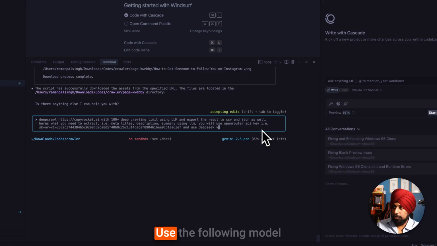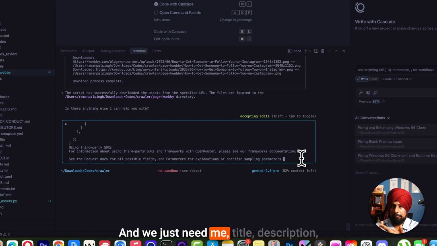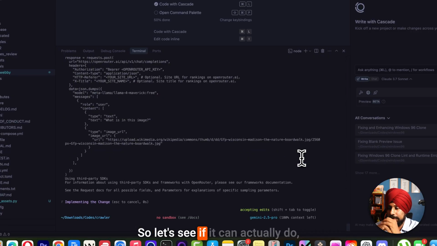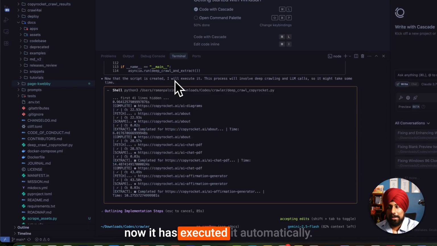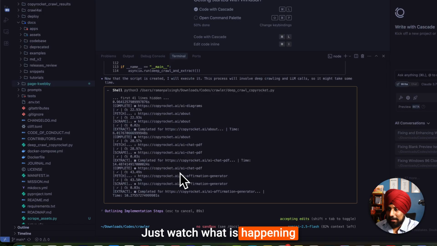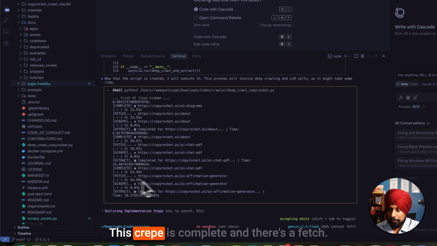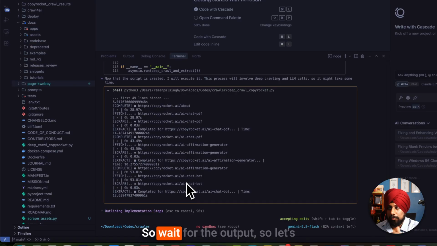And Gemini, in Python, use the following model. Okay, so we have provided the documentation to Gemini, and we just need the meta title, description, and LLM summary of that page. That's it. So let's see if it can actually do it. Now Gemini has created the file, and it has executed it automatically. You don't need to do anything. Just watch what is happening right here. For example, here the scrape is complete, and there's a fetch. All the details you will find here. So wait for the output.